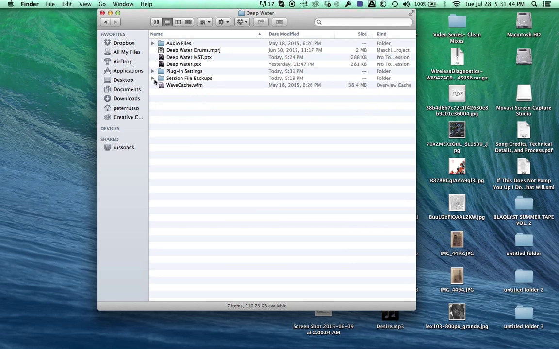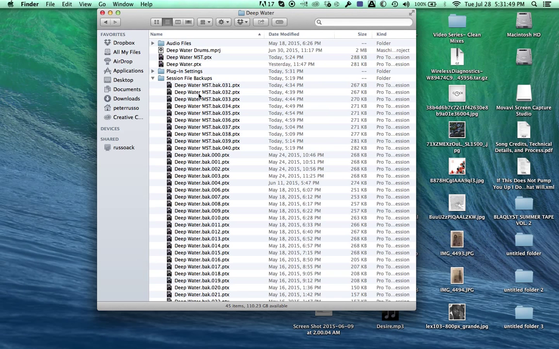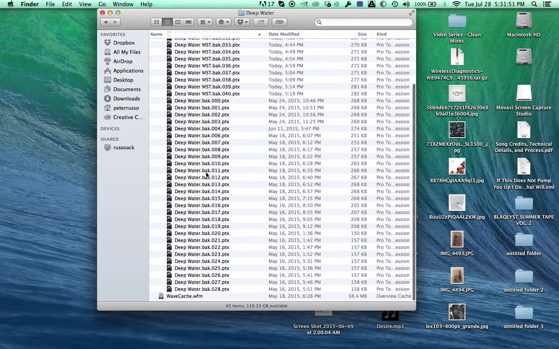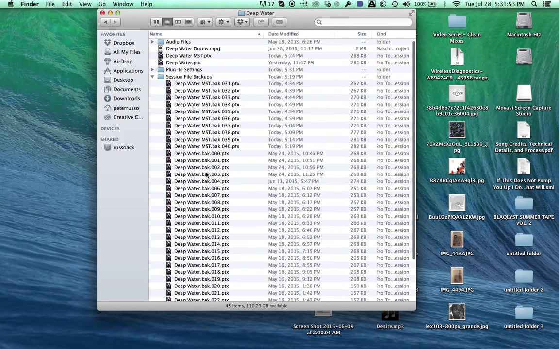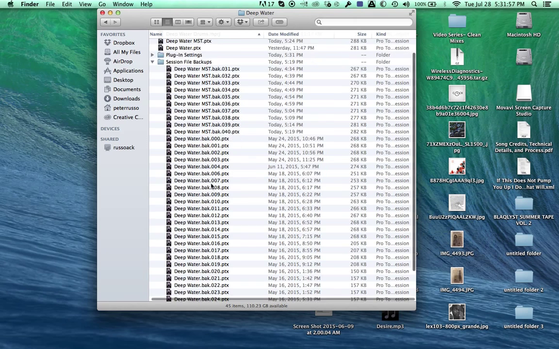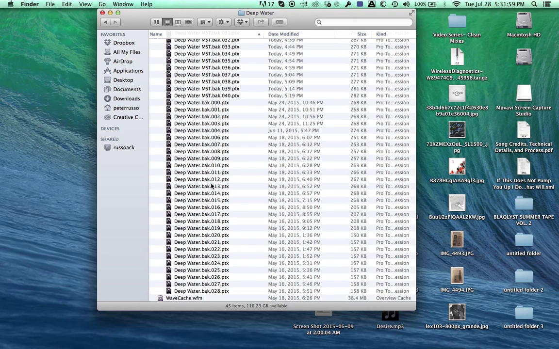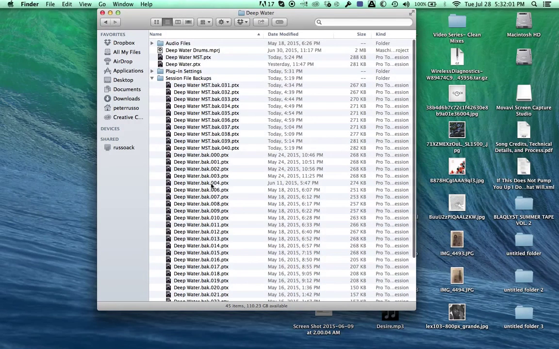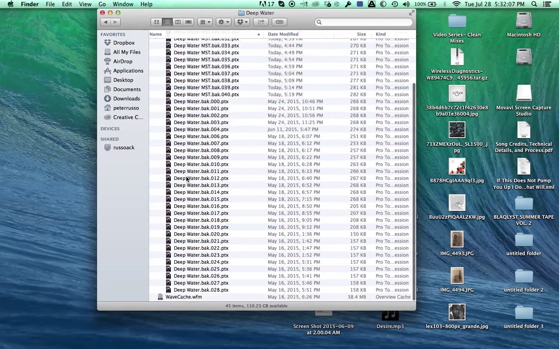And then you have the session file backups, which I'll also go into in more detail, but basically I have it set to save every 5 minutes. It saves one file every 5 minutes, and it deletes the oldest ones. So that's super important when you're going in and setting that preference.